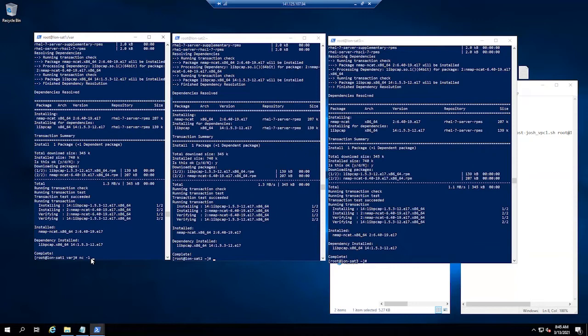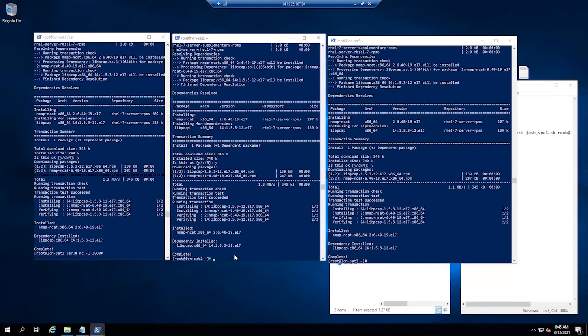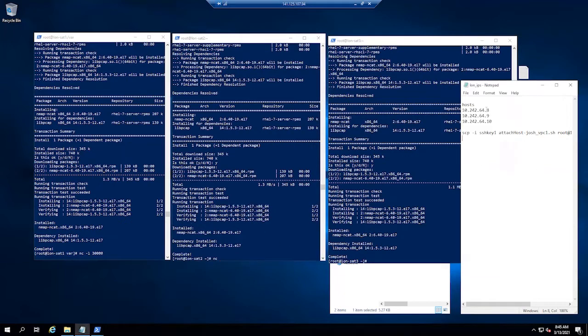So now that I have netcat and all my net tools installed, I'm going to open up a listener to randomly check if the ports that I need between the hosts are open. As you can see, I opened a listener on host 1 on port 30,000, and I can either telnet or do a netcat to that exact host. So it's from .9 to .8.